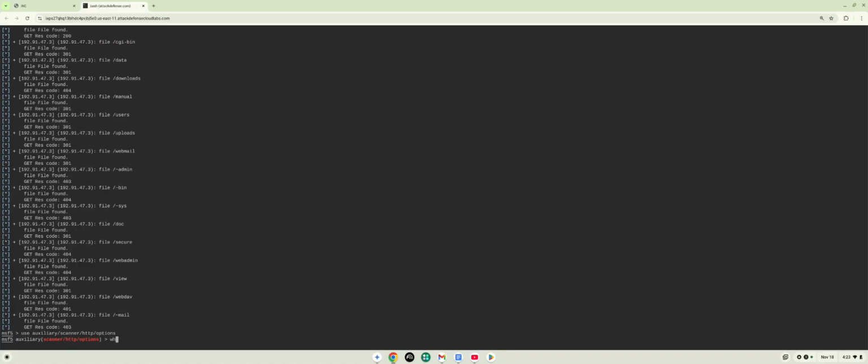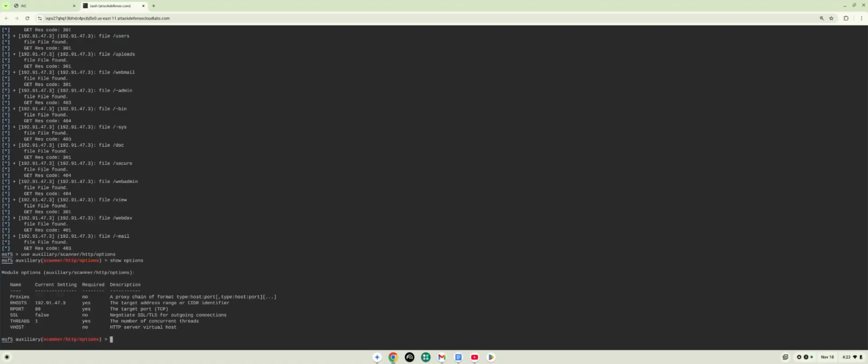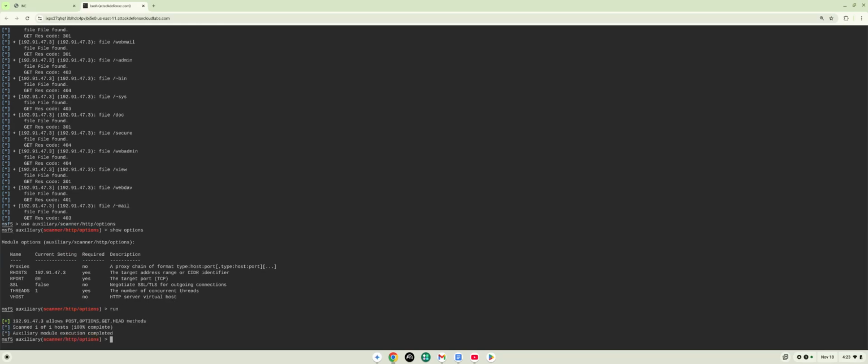Let me go to show options first. Maybe getting ahead of myself here. Okay, let's run this before we target that data directory. All right, so everything looks like it's set there. So let's run it. Okay, so this confirms what we saw in the test that the POST, OPTIONS, GET and HEAD methods are indeed allowed.